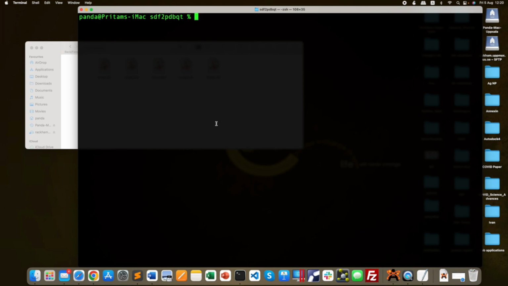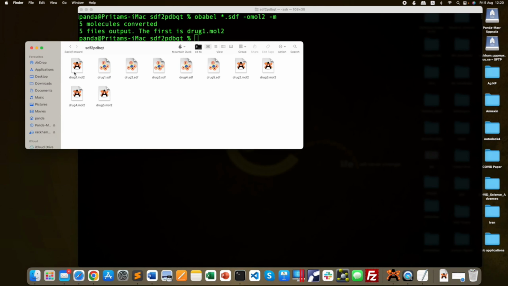Now, if you are converting from SDF to PDBQT, the first thing you require is to convert into MOL2 and then convert into a PDBQT file. For that, the command is: first convert into MOL2, that is obabel *.sdf, which means all the SDF files, -o mol2, okay, then -m. If you press enter, you will see that all the molecules have been converted to MOL2 format.